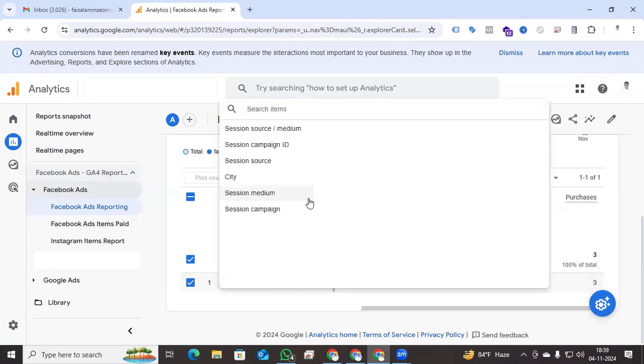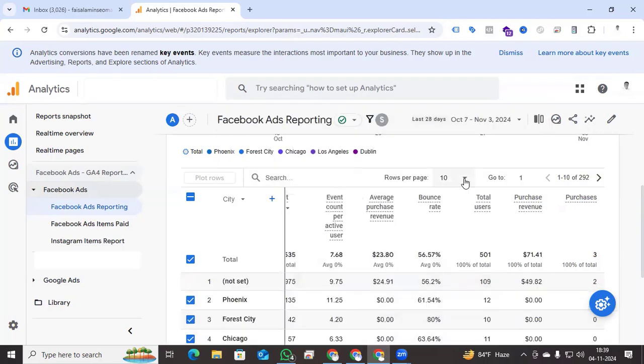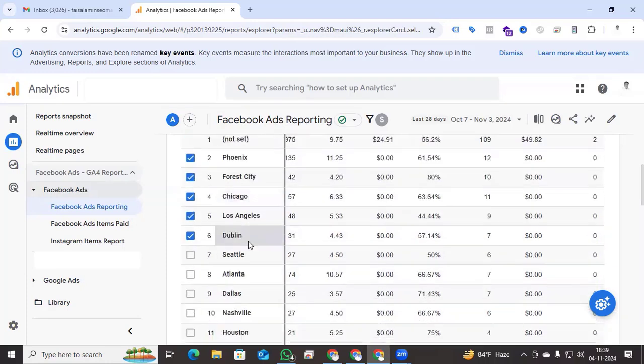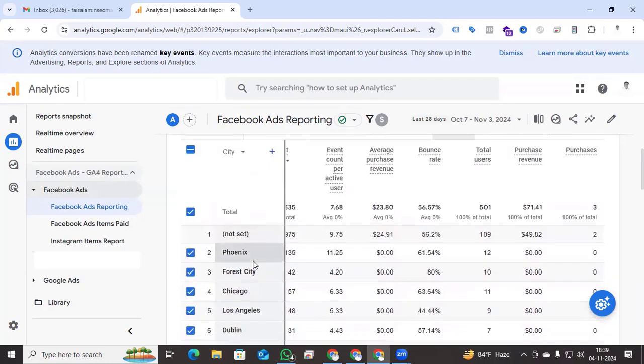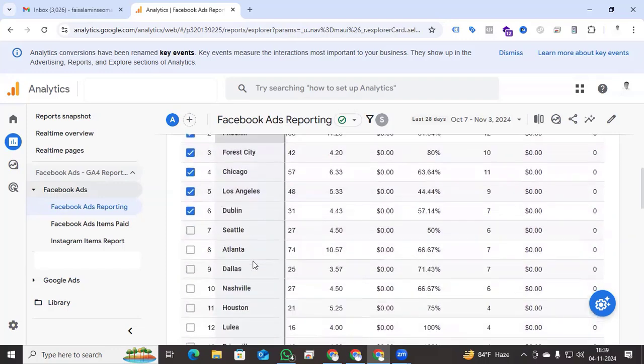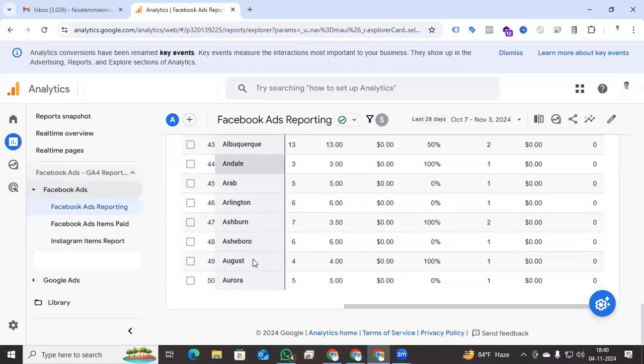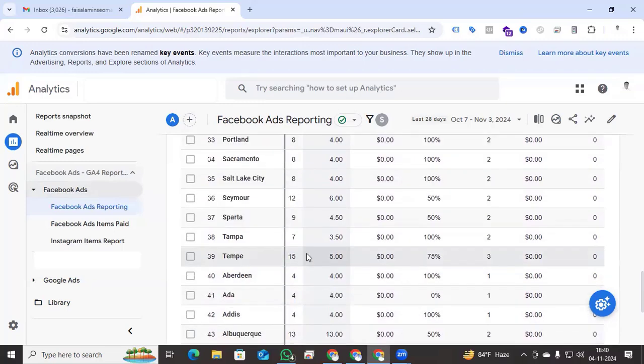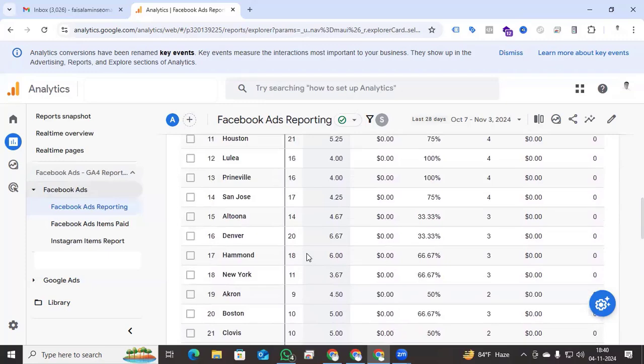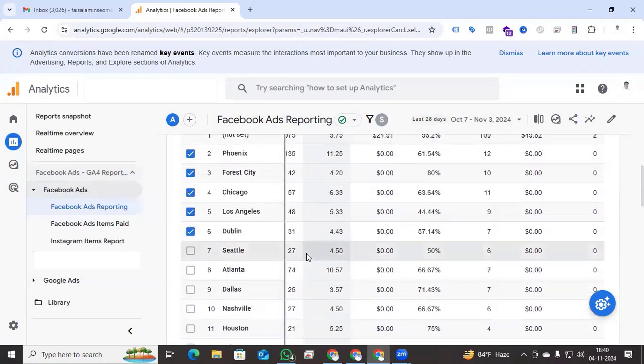And if you expand it more, here you have an option to see the report according to your need. If I select the city, then you can see city wise what your events are, what the actual bounce rate is, and the user purchase revenue, all of that. When you set up the Facebook ads, you have to target individual cities. So with this report, you can optimize your ads, deciding which city to give more importance and which not, and what the actual revenue is city wise.